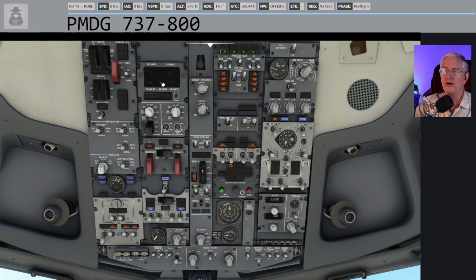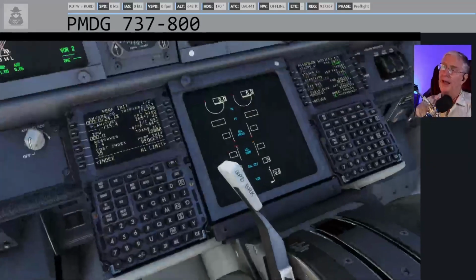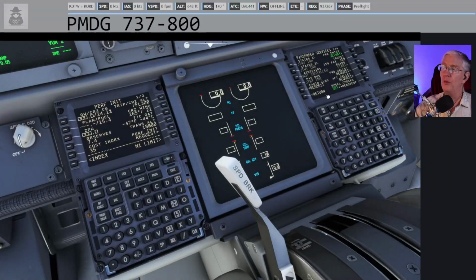So we're monitoring our voltages. We've got window heaters on. We don't have the pitot tube heaters on. We'll turn those on later. We've got pneumatics. We've set everything here. All of this is looking good. And 159. Passengers are now aboard.